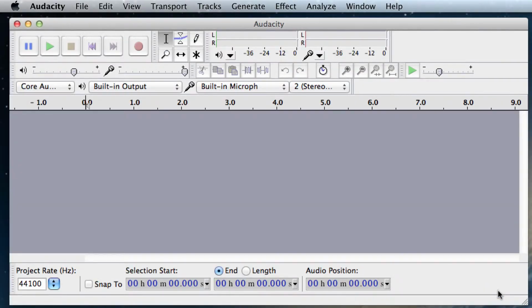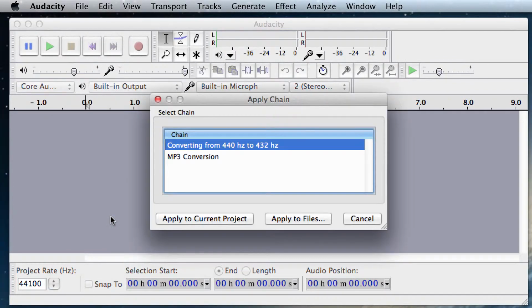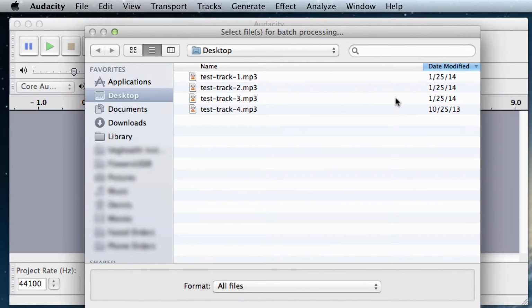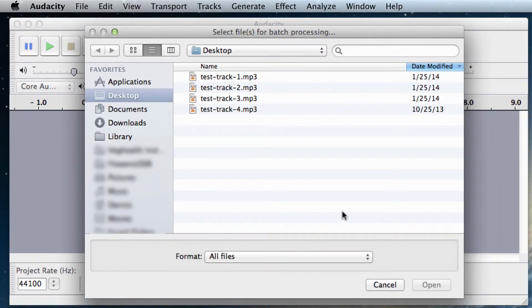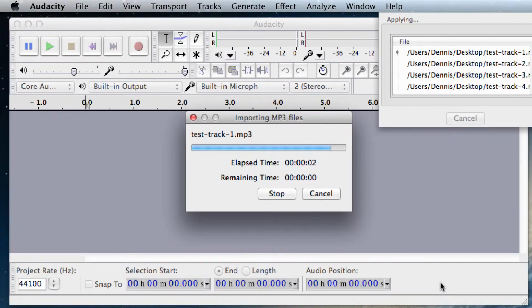And now let's see this in action. We're going to go to File, Apply Chain. We're going to select our newly created chain, converting from 440 Hz to 432, and click on the Apply to Files button. When selecting files for processing, I created 4 test files, and these files are in 440 Hz. I already checked. So we're going to select them. Click on Open. And the process has started.